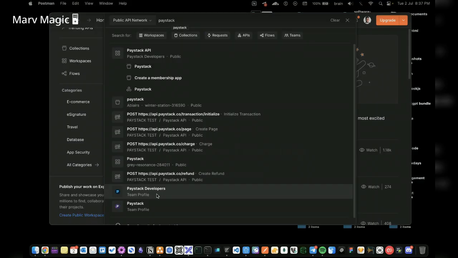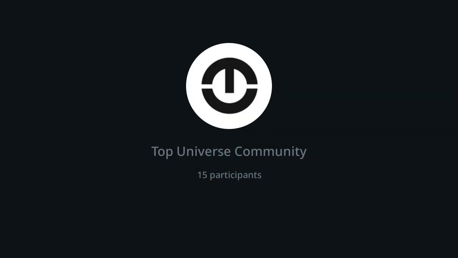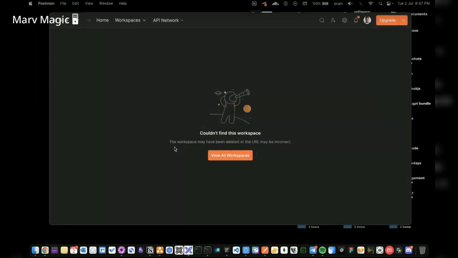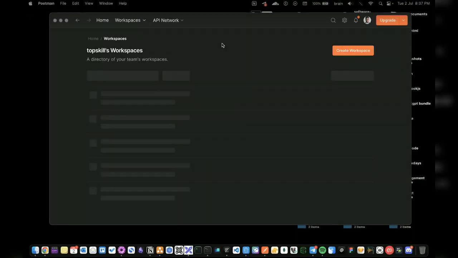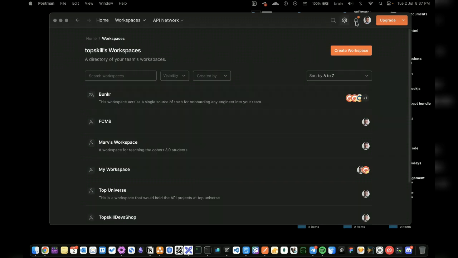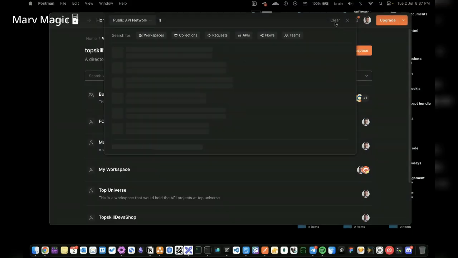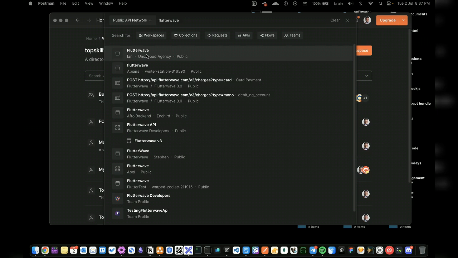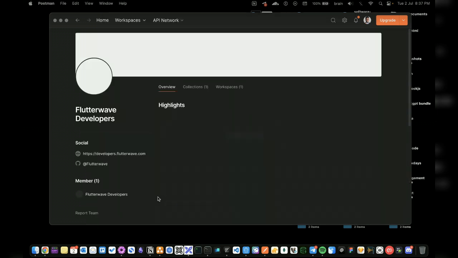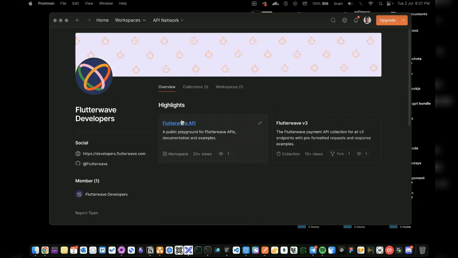Deleted. Okay, that's crazy. Let's search for Flutter Wave. Yeah, correct. Flutter Wave. Okay. Flutter Wave developers. Let's click on that. All right. So Flutter Wave API is active right here. I can click on the Flutter Wave API, and you see, we get that API right here, right?